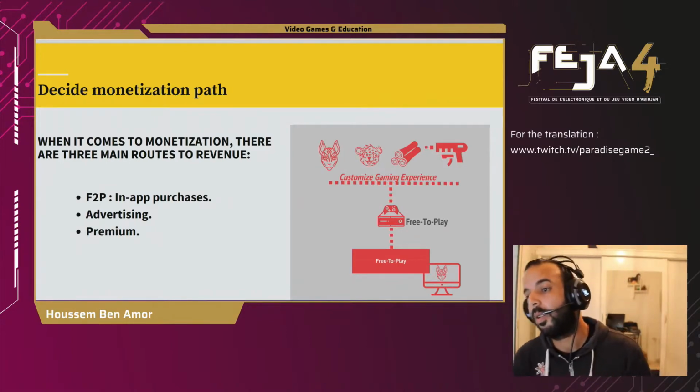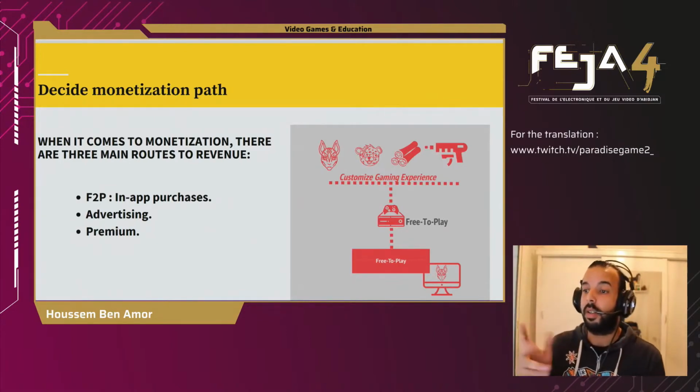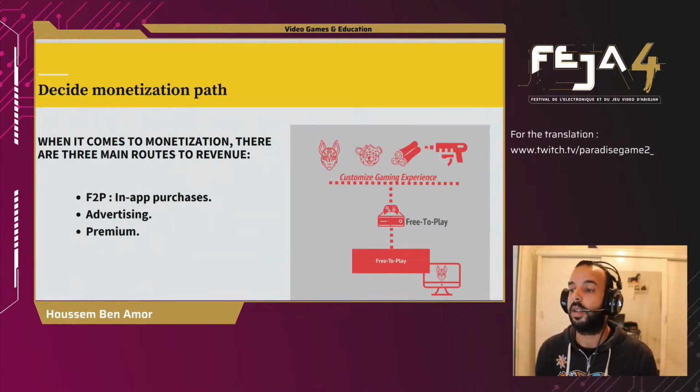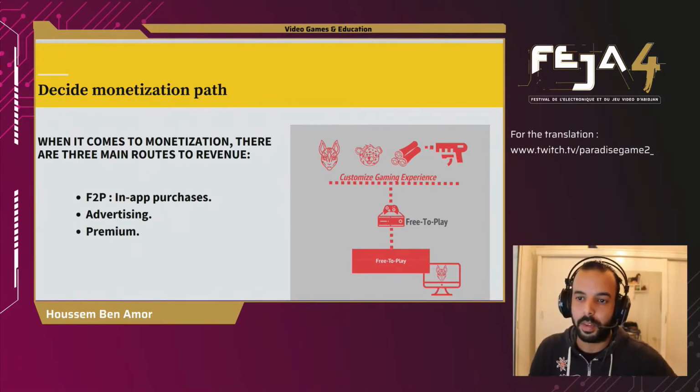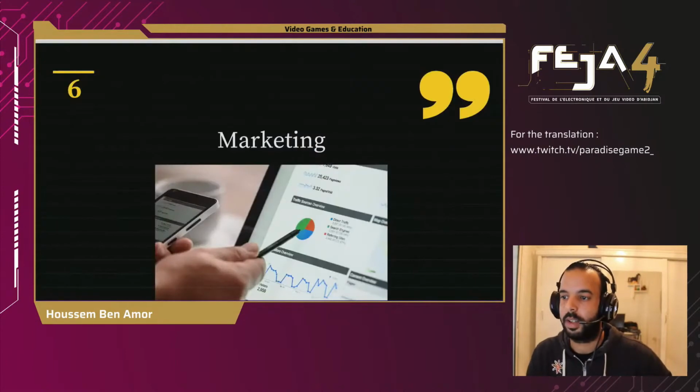Also, you can combine the three of them. Let's say you want to combine a premium game, where you buy the game, and also inside the game there is an in-app purchase for some stuff that you can buy inside the game.